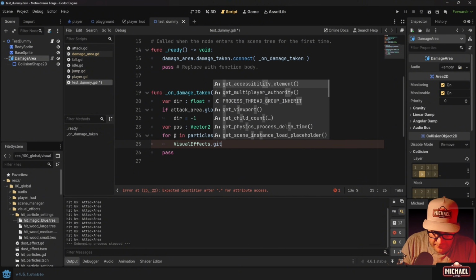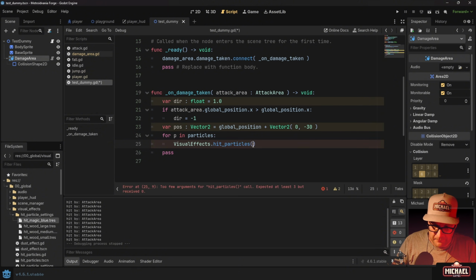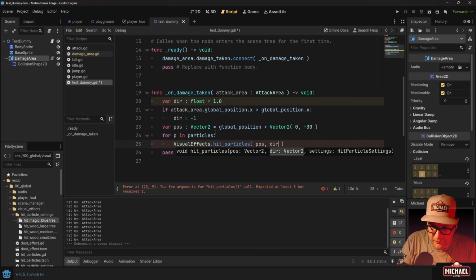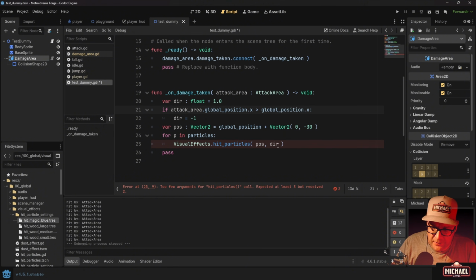Let's see. I don't know if I see it in there. Yeah, there it is. Okay. And what we need to do is pass in the position, direction, and the settings that we want for the particles. So we go position, and then we've got a direction. We just calculated these, which actually needs to be a vector too, though. So I can't just pass in the direction.